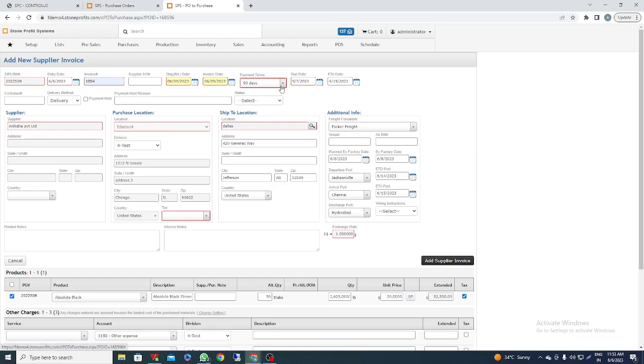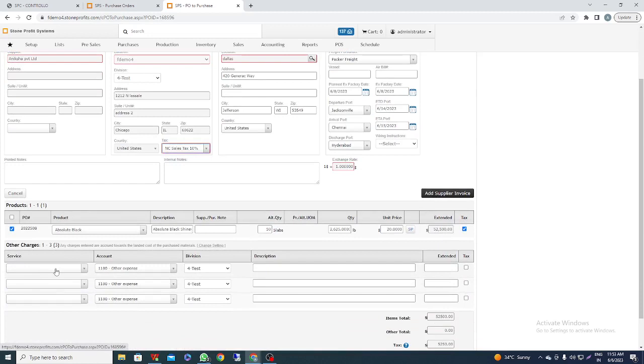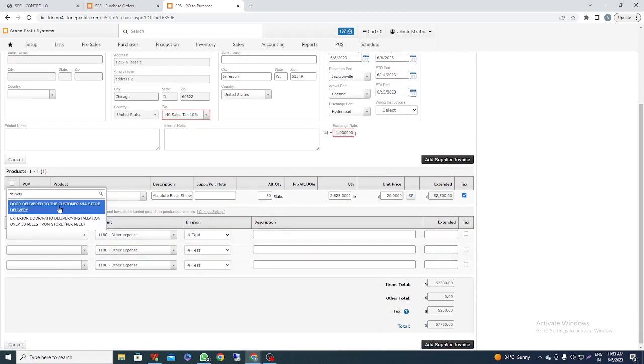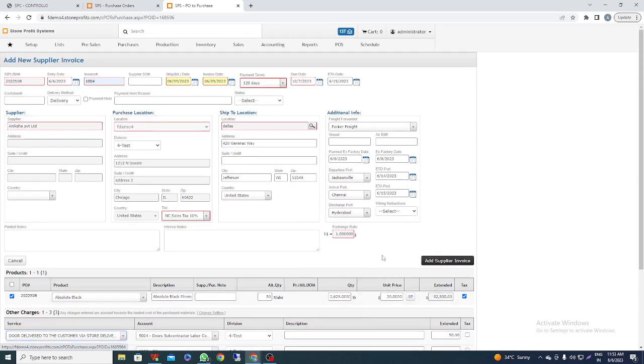You can set up the payment terms and delivery method. Once you set the sales tax, which sales tax will be applied, and any services, you can add the service, and you can go and click on add supplier.